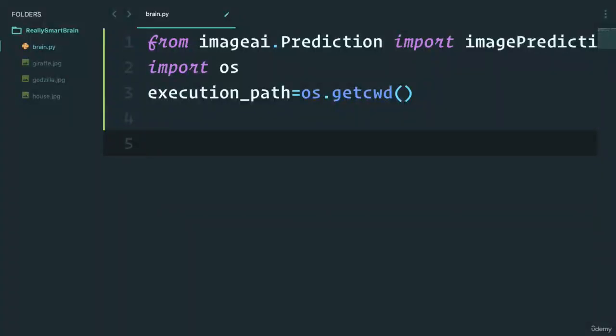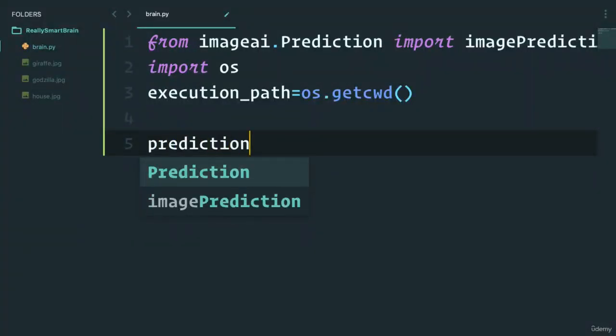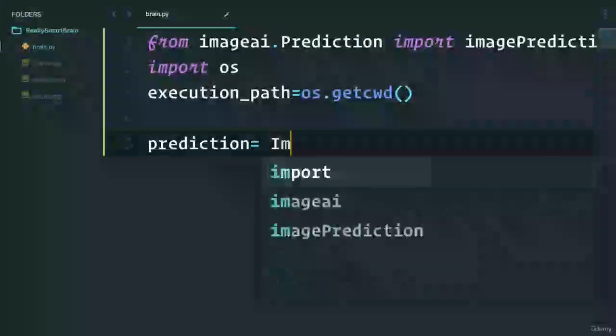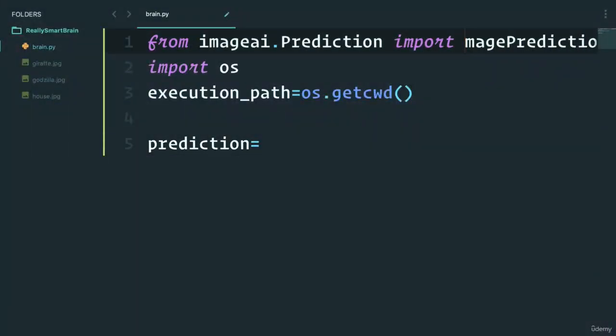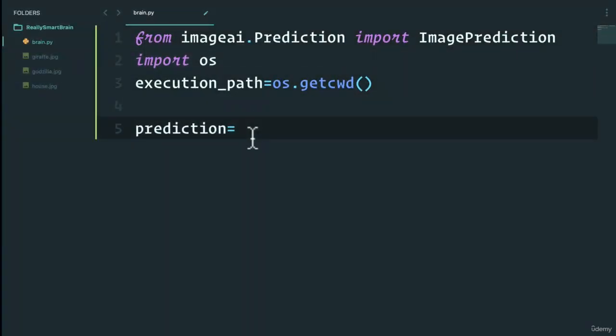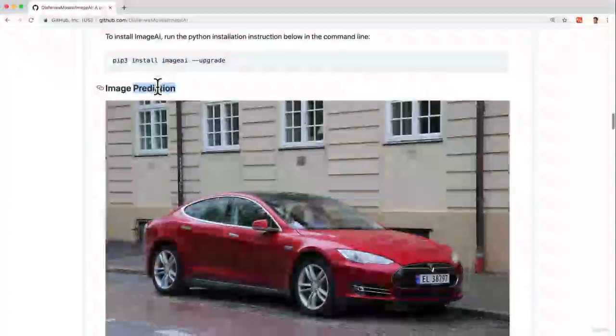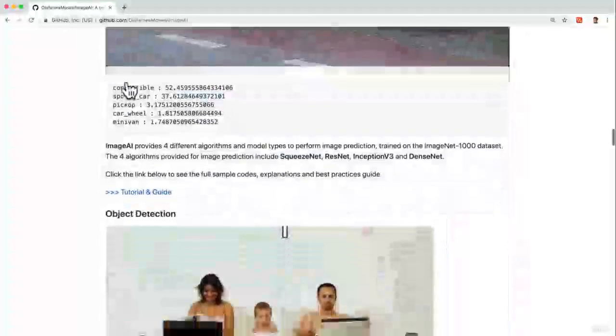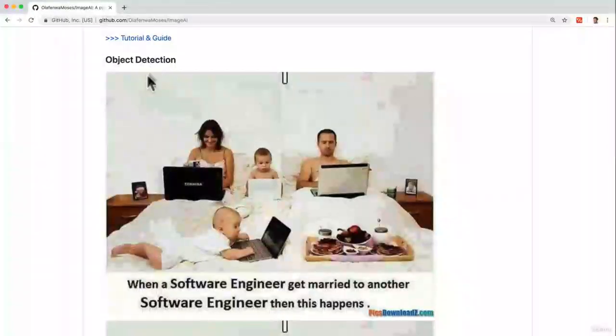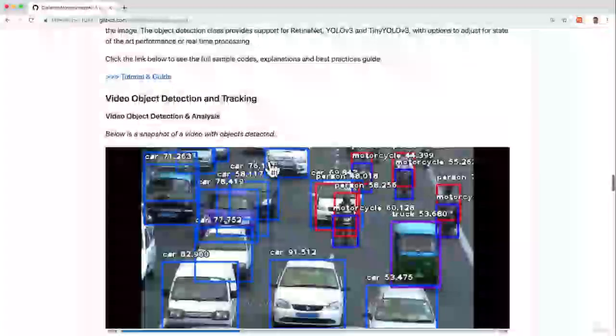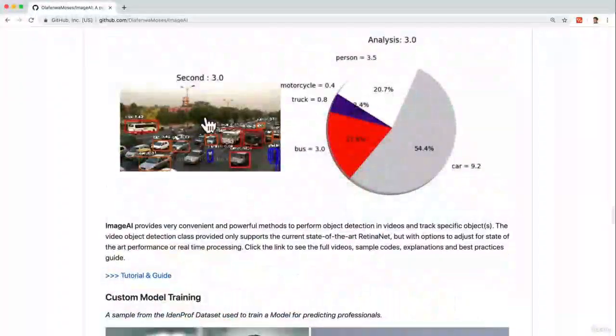And we can instantiate the image prediction that we just imported by saying image. Oh, and this should be capital I. Let's make this a little bit bigger. So I'm going to say image prediction to instantiate it. And in here, we can do some different things. If we go back to the library, we're using the image prediction option here. Keep in mind that this library actually can do different things like object detection, which is really, really cool, or video object detection. But for now, we're interested in the image prediction.